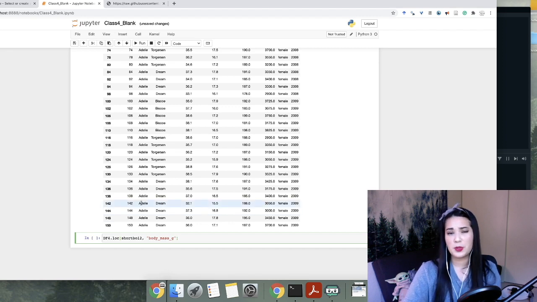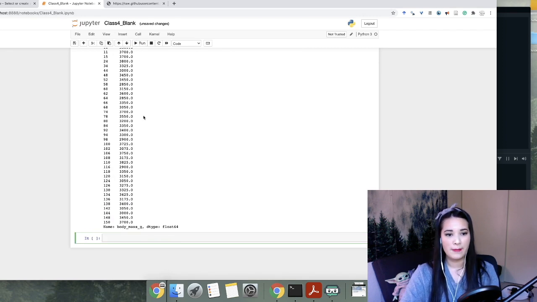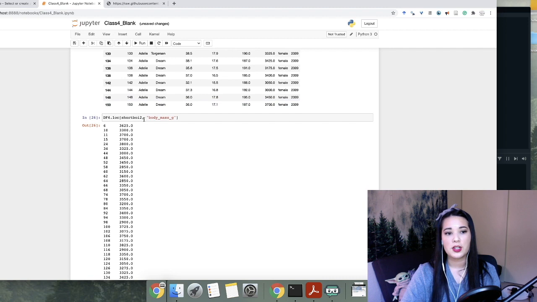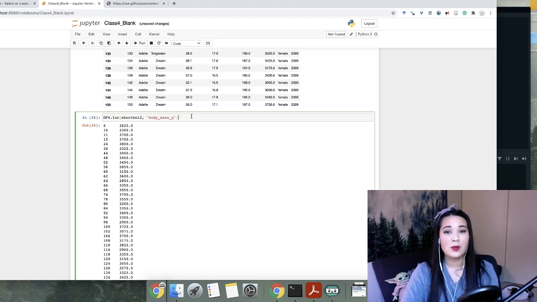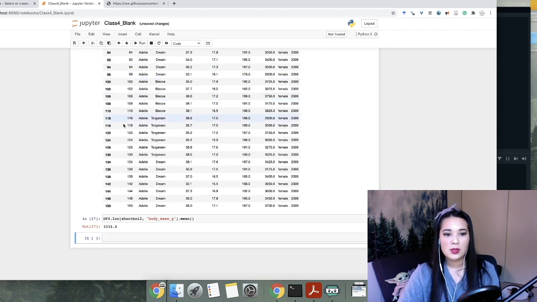And let's actually just print this out and see what it looks like. Awesome, so you can see we've got a vector of all the body masses in grams. These are very hefty penguins. And if we want to know the mean weight of all of these penguins, let's go ahead and use the .mean function. When we run this, this will give us the mean body mass of all of these penguins that have very short bills. So here it's 3,335 grams, which is a lot of grams, but it is an entire penguin.